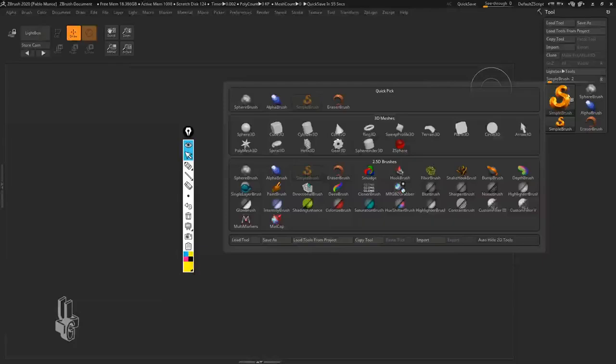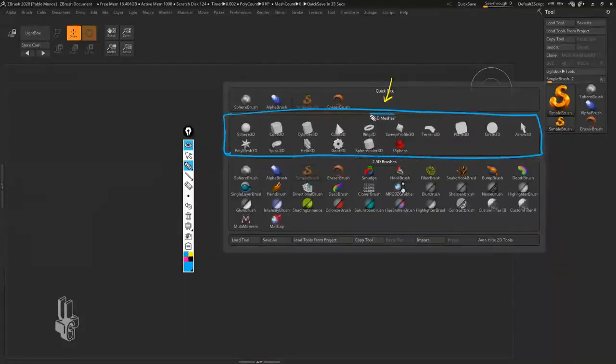When you click on this tool palette or the tool thumbnail, you get this quick pick palette or quick pick window. So the quick pick, this area here, is just going to allow you to select something, the recent stuff that you have selected. Then you have this other one in here, which deals with 3D meshes. Therefore the name, and here's where we can select the primitives.